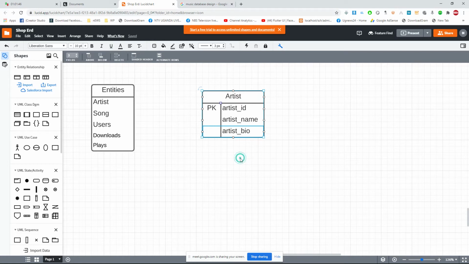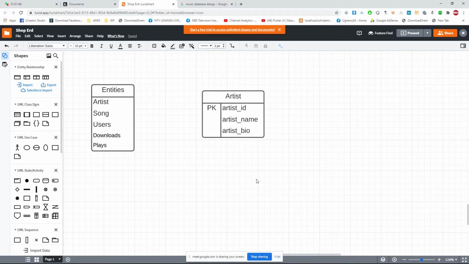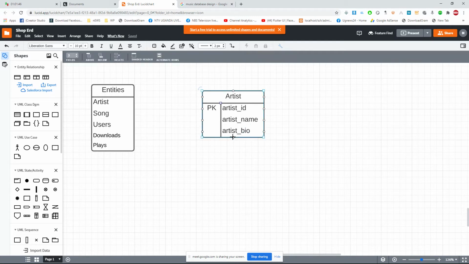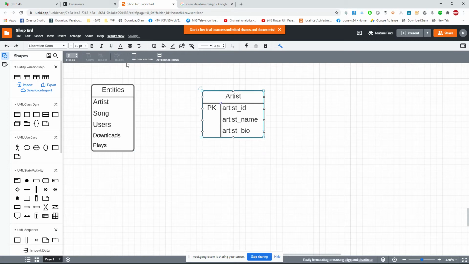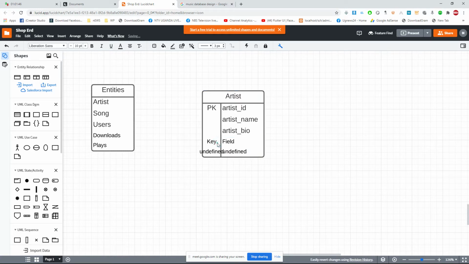What else? Artist biography. What else do I need? Okay, artist photo. I need to record the artist photo. Okay, so I can add some more. Just click on the last one and add some rows below like this. Or I can just click on here. Okay, so I'll come here.